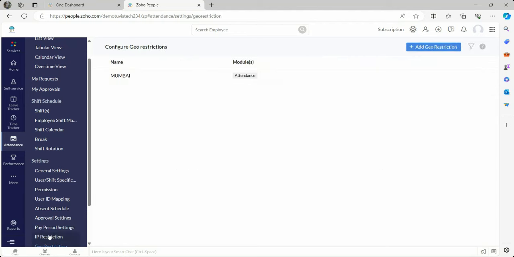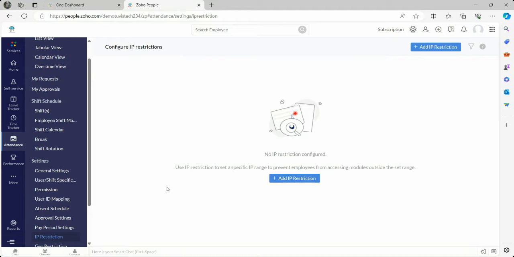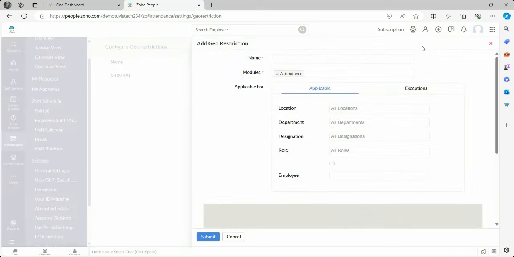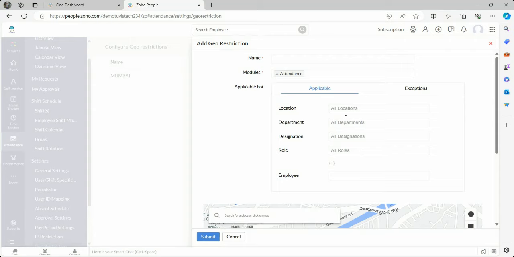Under IP restriction, we can set up that employees can connect only to that particular IP address where they can access the attendance module in Zoho People. The specific location for work can be set up under IP restriction, whereas geo restriction is a geolocation, a range of location for the attendance module or any other modules, which can be set up here. Applicable for which set of employees, and the modules to be covered, can be set up here. Click on submit.